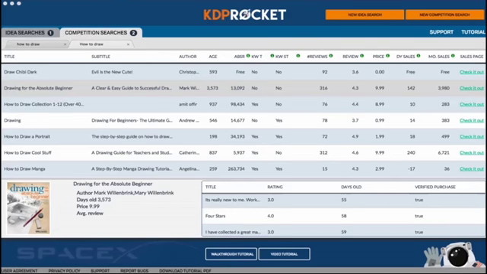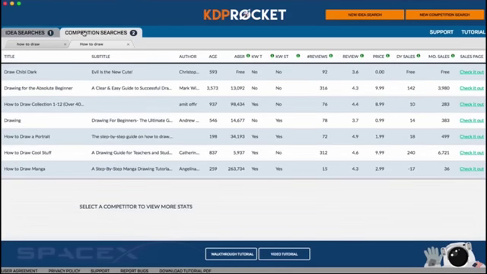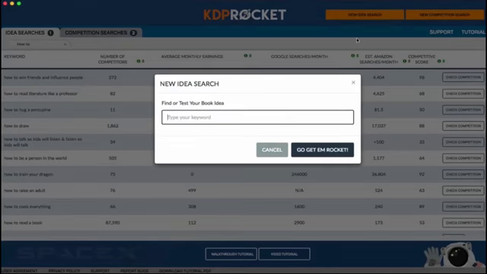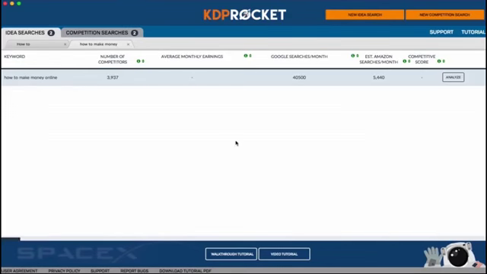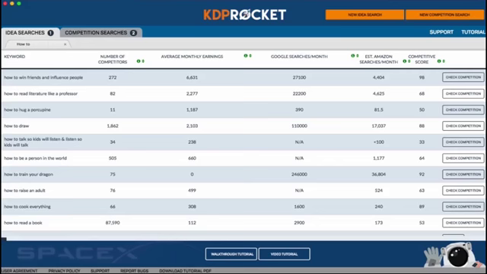Now that you've seen the book idea search and competitor analysis page in action, let's talk about the organization. At any time, you can flip between the two by clicking either of these tabs. When you do that, you'll see your previous searches for each in the tabs below it. Do another search, and KDP Rocket will add another tab for you to refer back to for information. If you no longer want that search showing up, just click the X and it will go away.